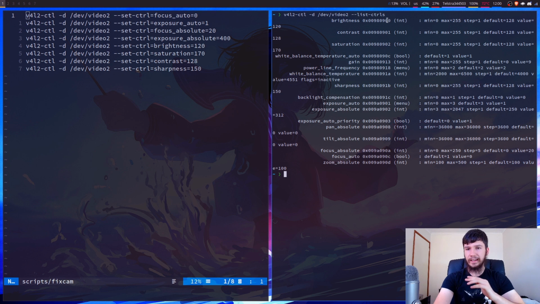Okay, we run that, and it's going to be formatted weirdly, but you should be able to read what it says here. So right now my brightness is set to 120. As you can see, I've set that in here. A lot of these settings I haven't touched, but most of them I have.